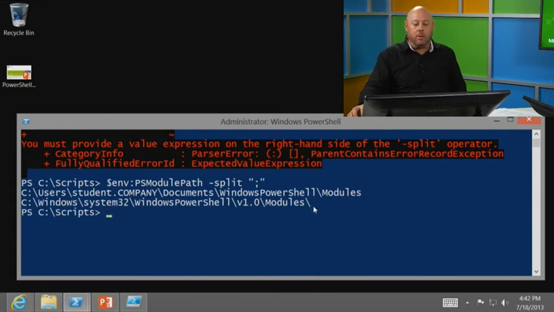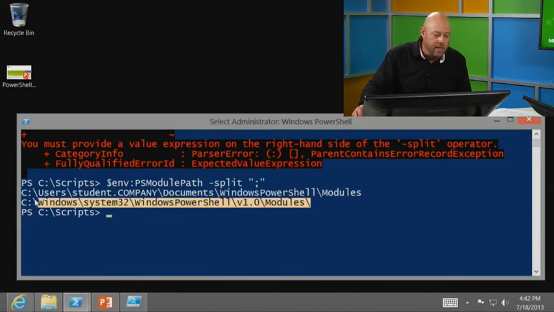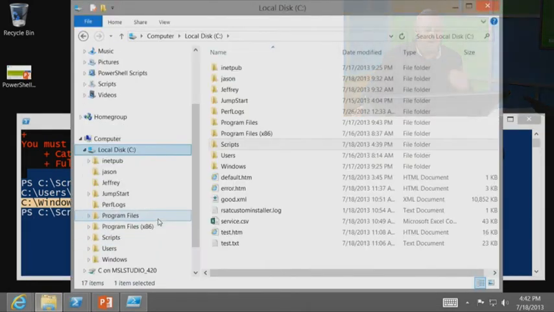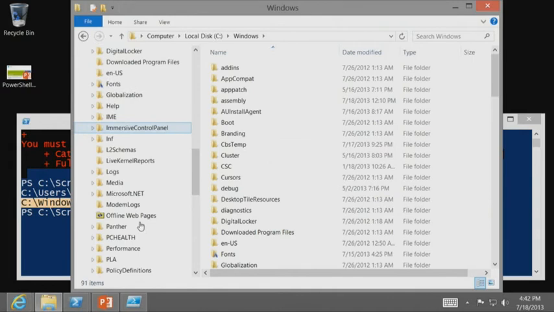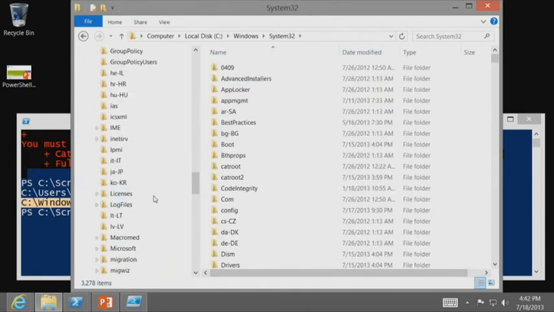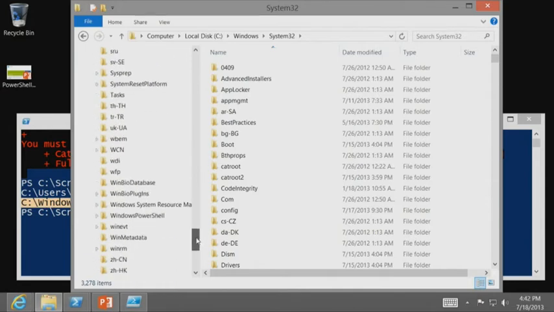So here's the first path that I want you guys to take notice of. I'm going to show this to you graphically for a second, just so you can see this. This is where PowerShell gets installed, Windows System32. Sometimes this makes more sense. I'm going to go out where it says Windows PowerShell.